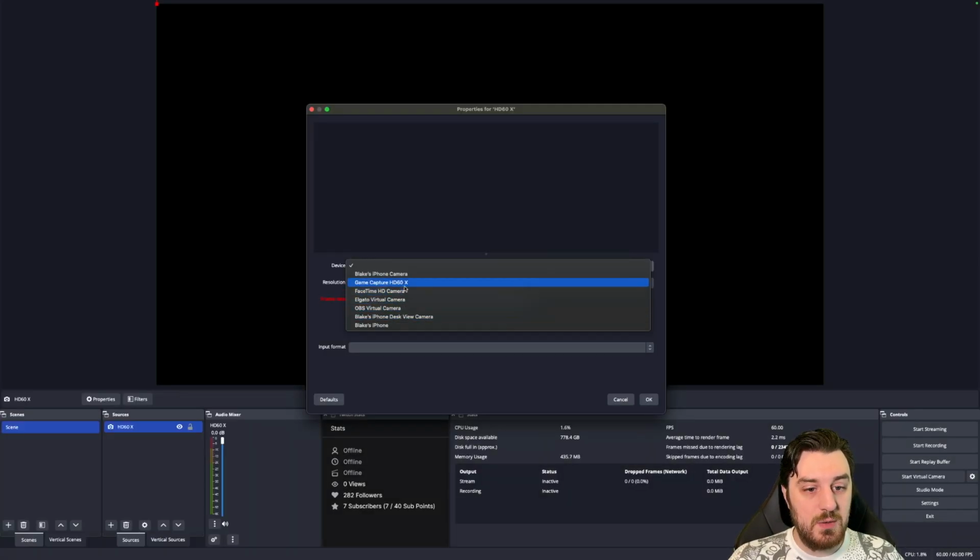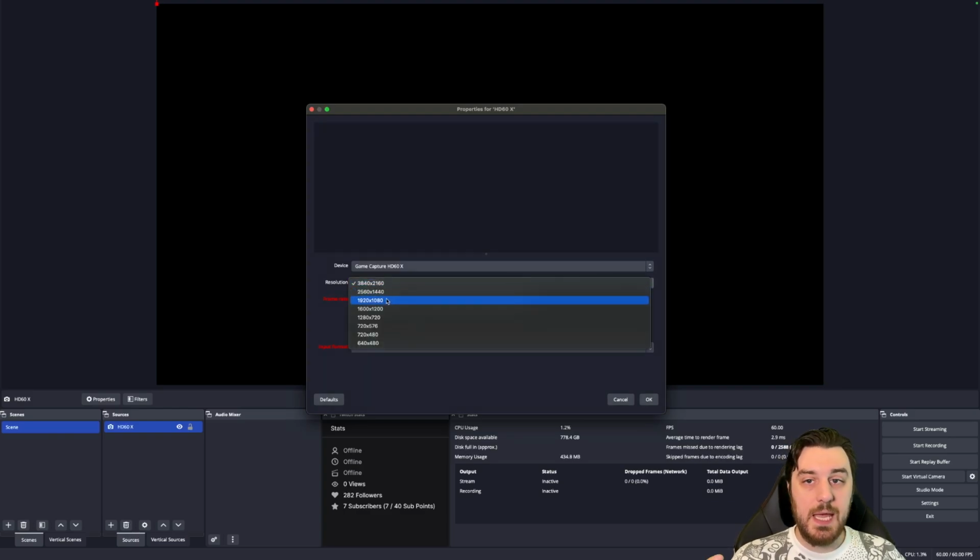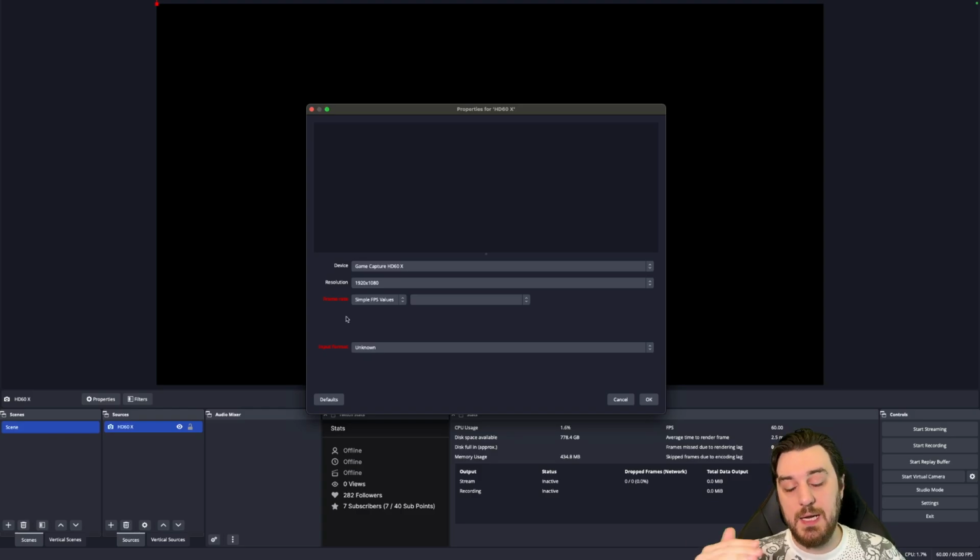Selecting our device here, we'll drop down to the Game Capture HD. In my case, because I am streaming from a PC, I'm only going to capture at 1920 by 1080 because this is what I'm going to be streaming at, and I just believe that the best way to get the most out of your device is just by keeping things as consistent as possible.